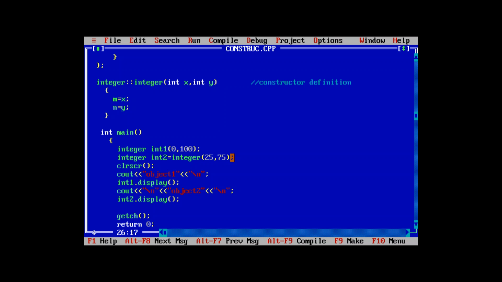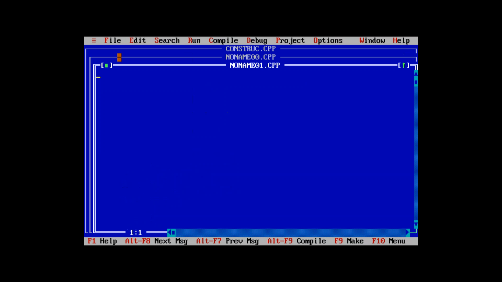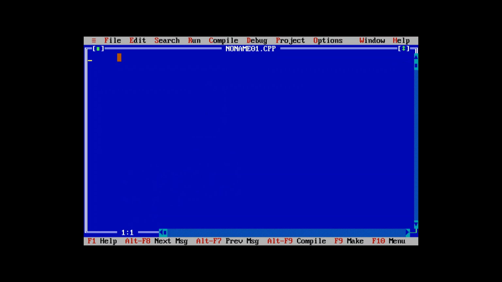Now the next is how to use the overloaded constructor, that is how to overload the constructors, that means more than one constructor at the same time, or more than one constructor in the same program. That is the overloaded constructor, right? So let's start with the overloaded constructor. There is a hash include iostream dot h, then hash include conio dot h.